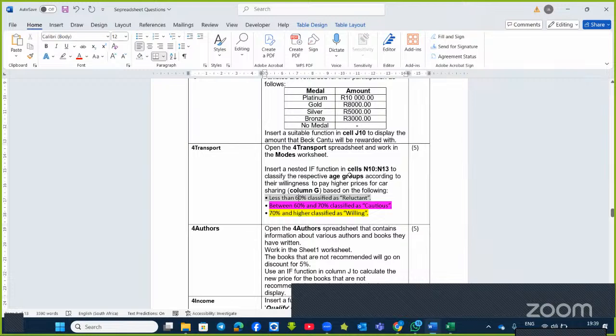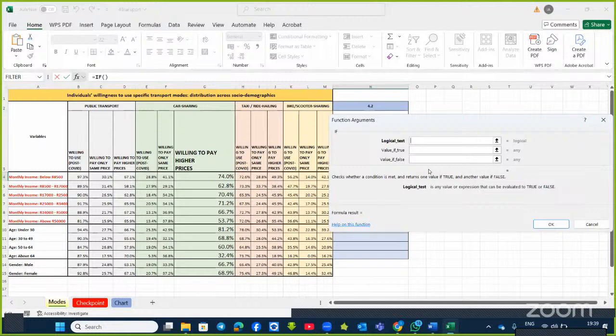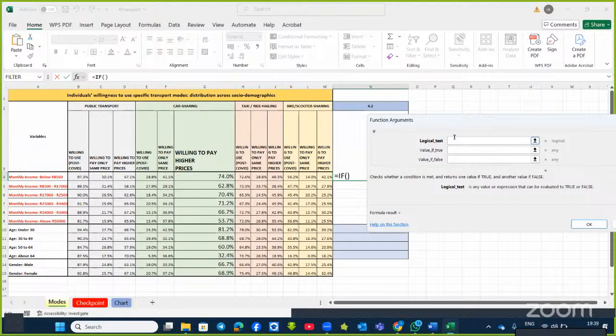So equal sign if, double click on this fx, and then the formula bar, like we always do in the function. Now, the logical test, you click on the percentage here, willingness to pay, which is G4. If G4 is greater than or equals to 70, greater or equal to 70.